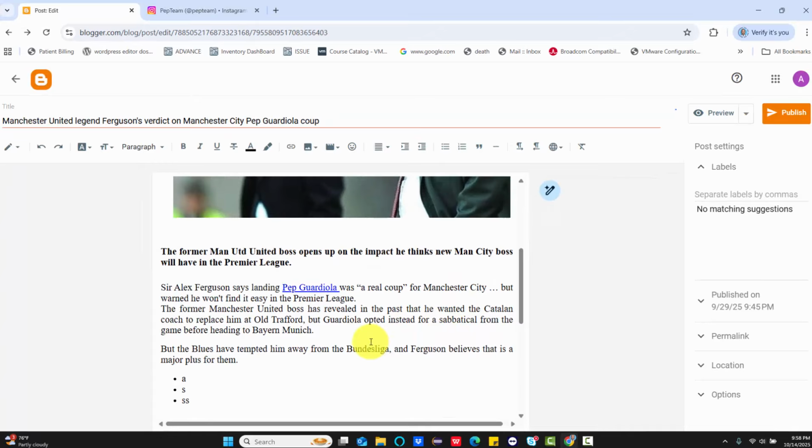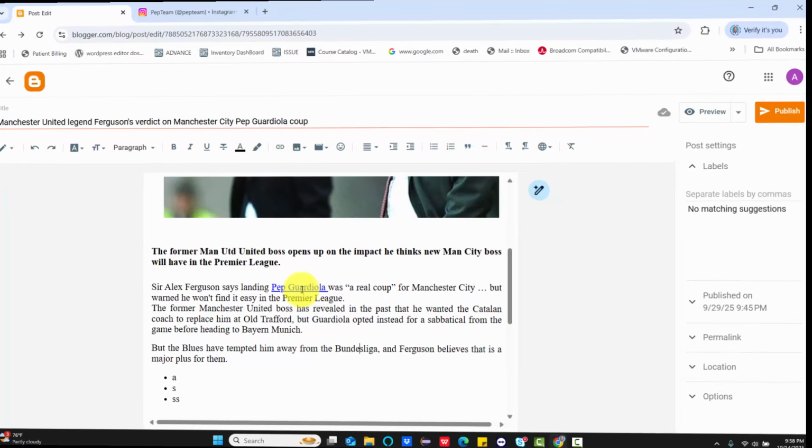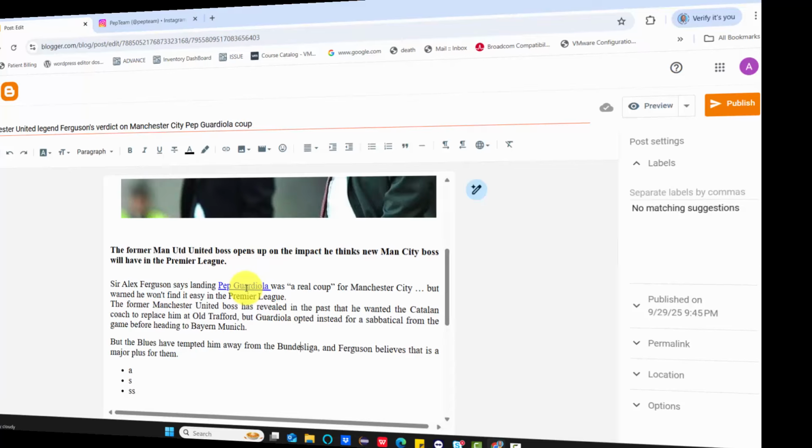Once you apply, you will see on my blog post that this Pep Guardiola looks different. That means once you click this Pep Guardiola, you will be redirected to another window which will show the profile of Pep Guardiola. And that is how to insert links on a blog post.